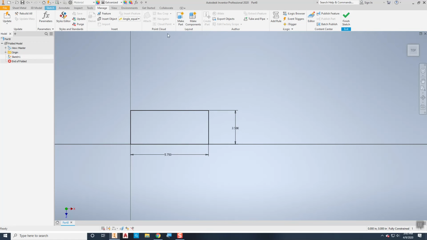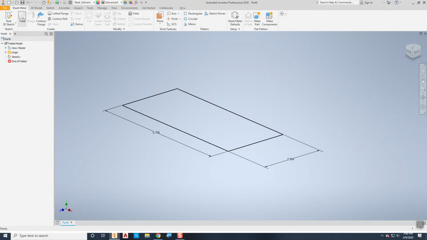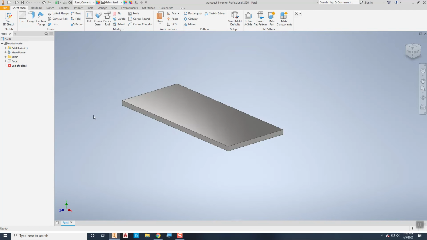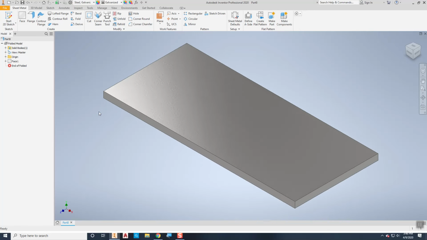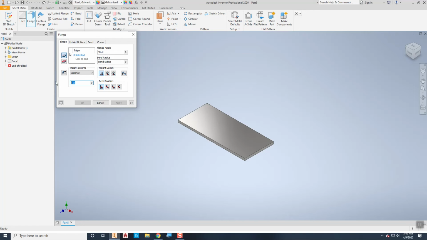So now I can say, okay, let's finish this sketch, and I will use the face tool. It's already set up for 7-gauge galvanized, so we're good to go there. So there's our first one. The next thing we want to do now is create the other flange here. That other flange also has a length of 5 3/4. So I'm going to say that one is W1 is equal to 5 3/4.